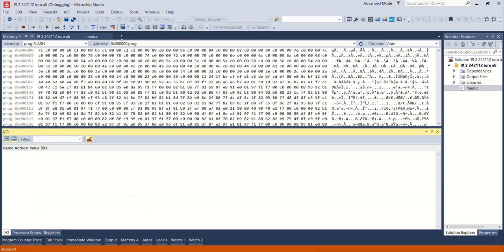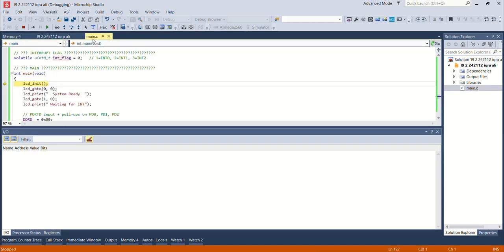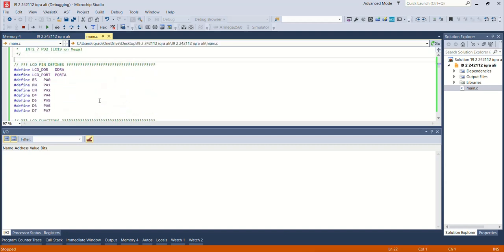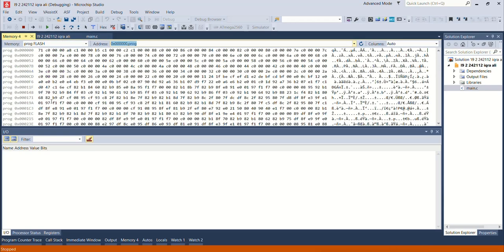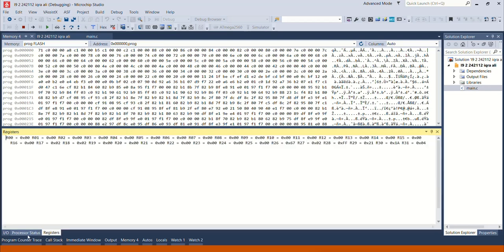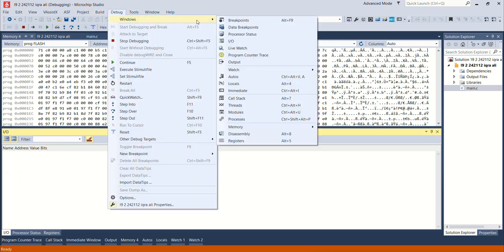Okay, if we see in the main code, we can see the ports that we are using are off. Yes, we are using the A port. So when we are going to check here for the input output, we are going to check the input output at port A.